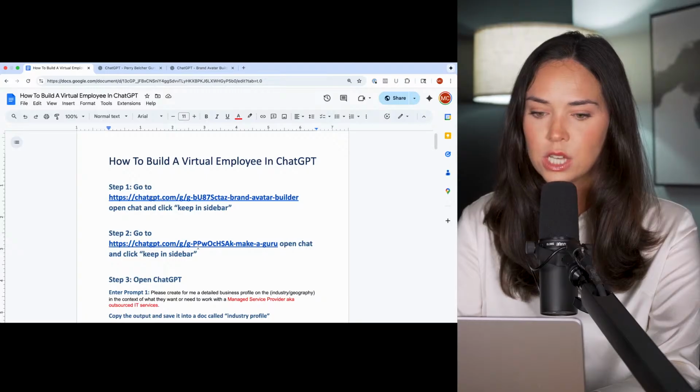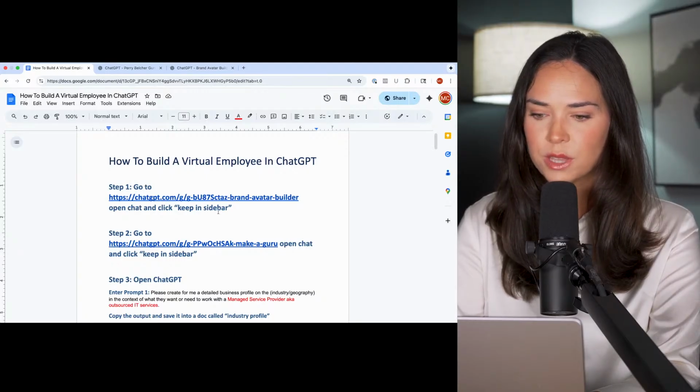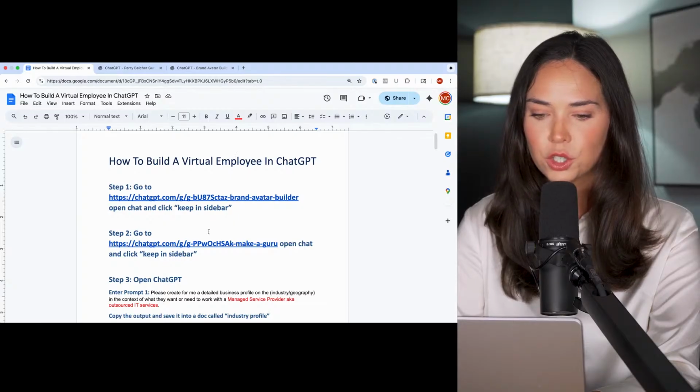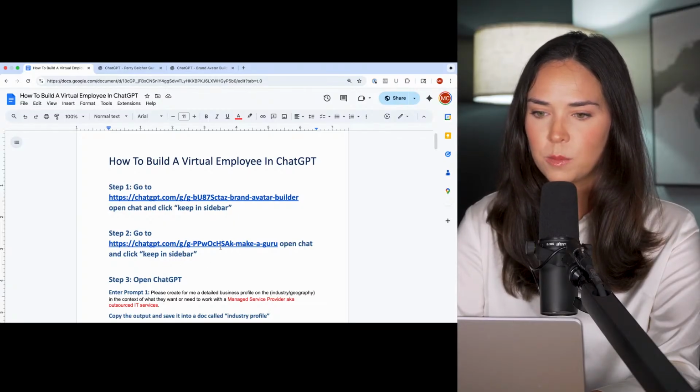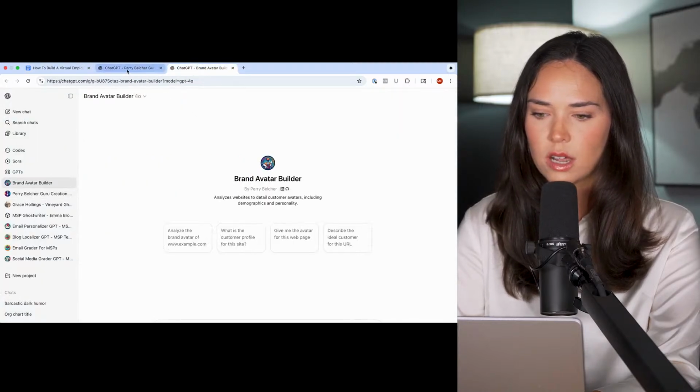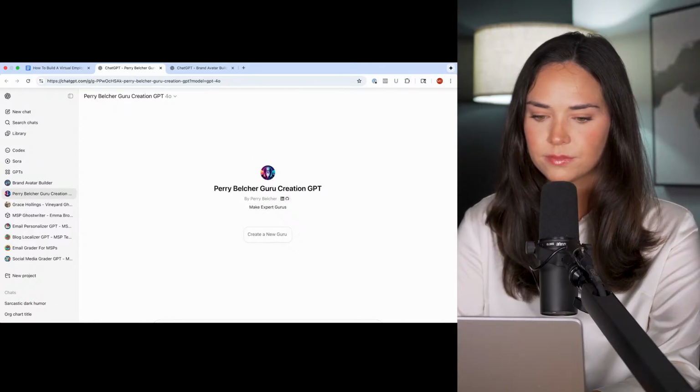Okay, so step 1, we're going to open 2 different custom GPTs to help assist us in this process. We're going to open the brand avatar builder. Just click the link and keep it open in a tab. Next, you are going to open up our Make a Guru, and keep it in a tab. So we've got our brand avatar builder here, and we have our Guru creator.